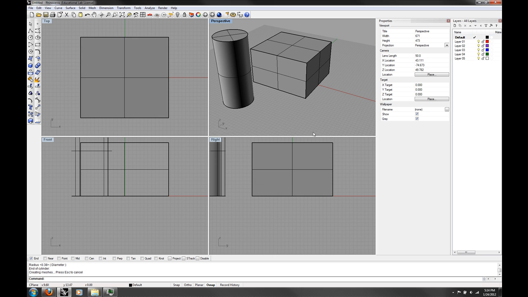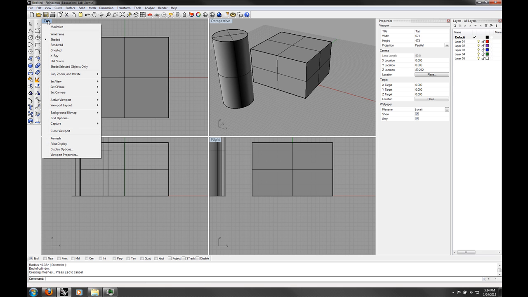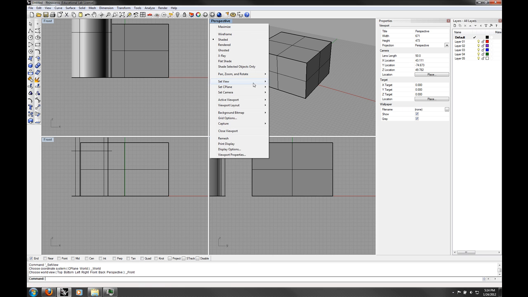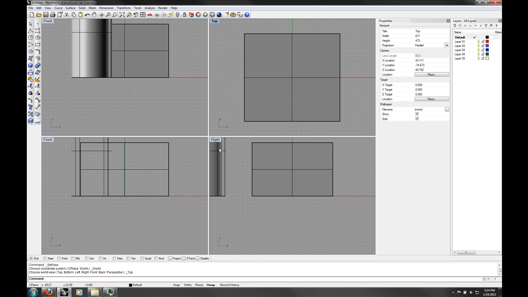So you've got different shading types. You can change the view. So this is a perspective view. This is a top view, front, right view. You can change the view by right-clicking. You can say set view. So I can say if I want this to be the front view, and if I want this to be the top view.